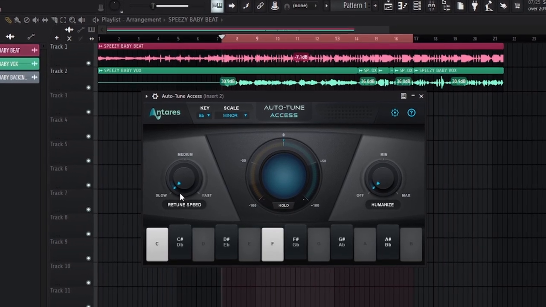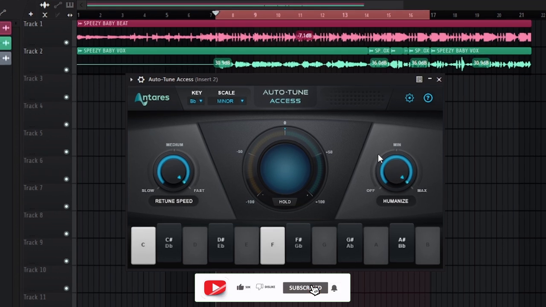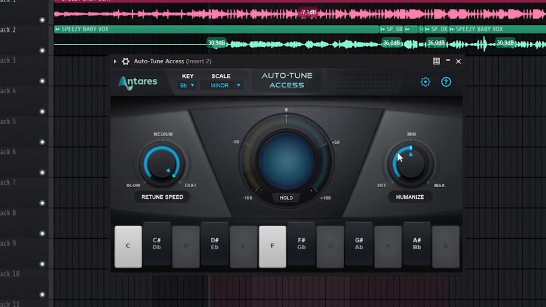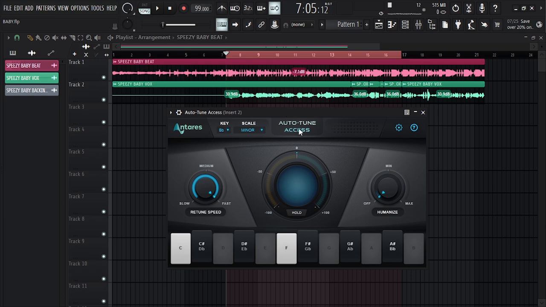All you need to do is to crank it from slow to medium and to fast. And also the humanize knob is simple to use, from off to minimum, then to maximum. I'm gonna set my key, which is A sharp. Super simple, guys. Now let's listen to Autotune Access on the vocals.